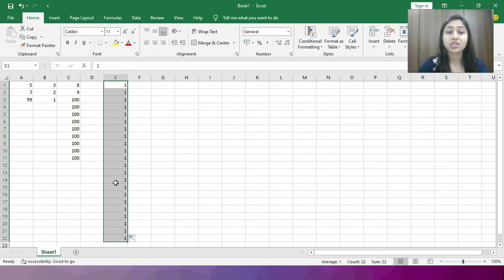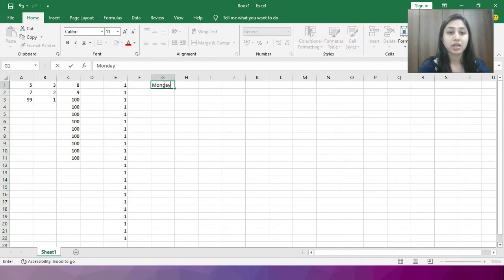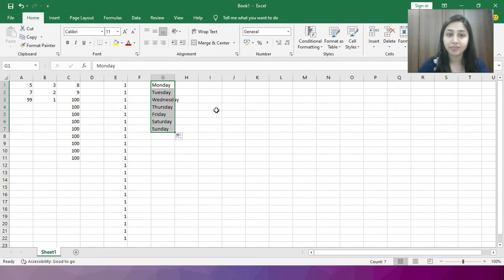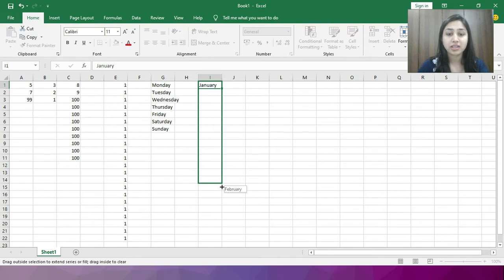You cannot autofill just with numbers. You can fill text also. For example, I want to type Monday. I want to write the weekly days. Is it not possible to type every day's name in two or three seconds, right? So for that we have to use the autofill option. When you drag your mouse, you can see the days' names are coming automatically. Clear? Similarly, you can write the month names also. Drag it till December.